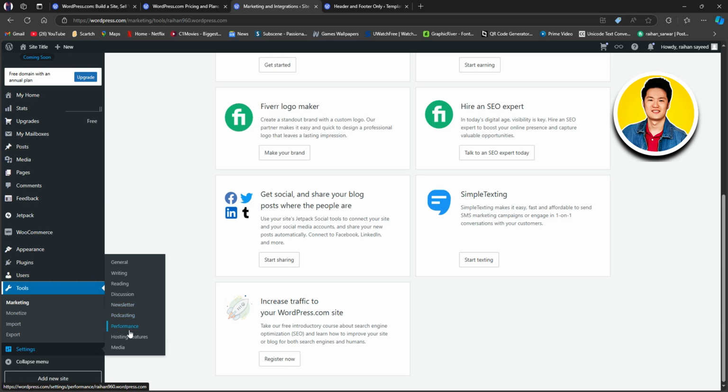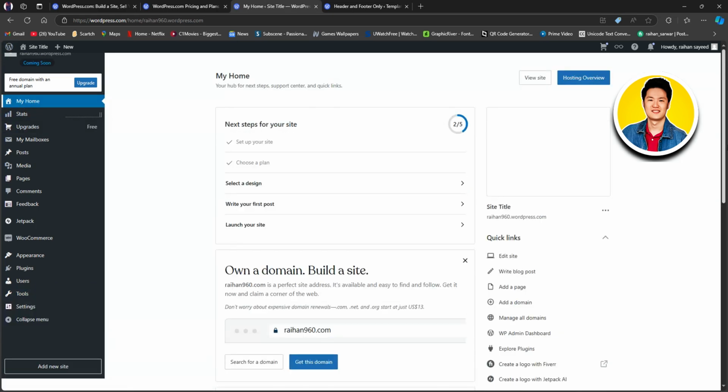Then we have Settings on the left panel. Now, let's go ahead and click on My Home. So these were all the functions and features that you would need in order to use WordPress WooCommerce.